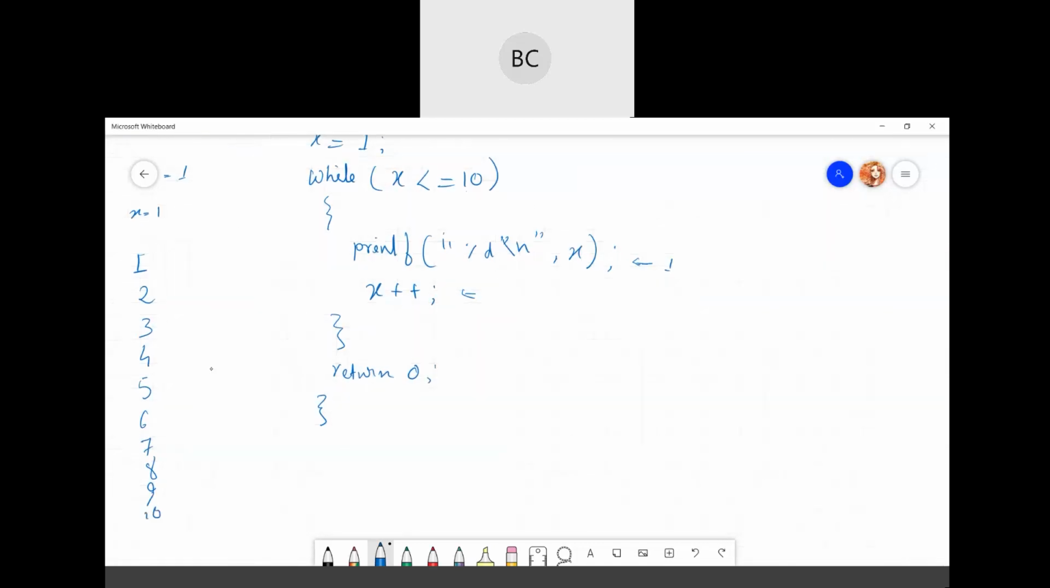Okay. See, the condition here is that it will stop printing when x is greater than 10. Correct? So when you finally get to the number 10, it will check whether it is less than or equal to 10 or not. When x equals 10, the condition is still satisfied, 10 equals 10. So it will print the number. Then the counter will be incremented. Now the value of x is 11, correct?